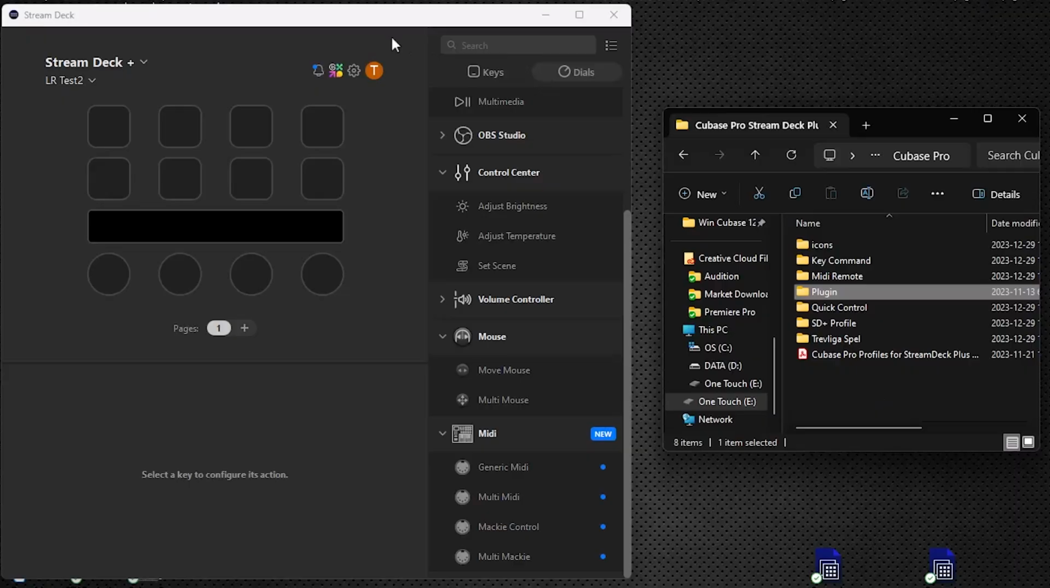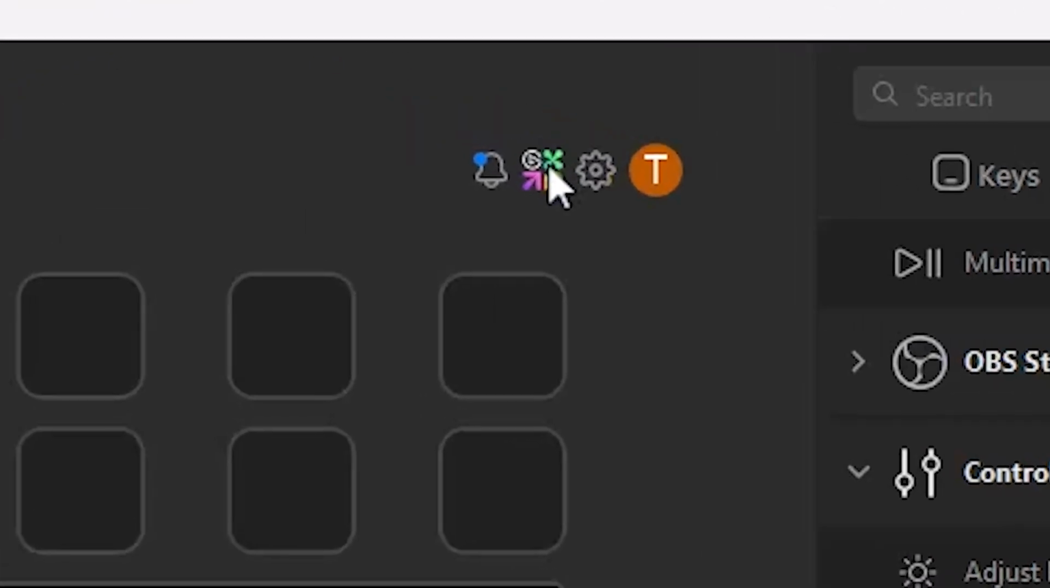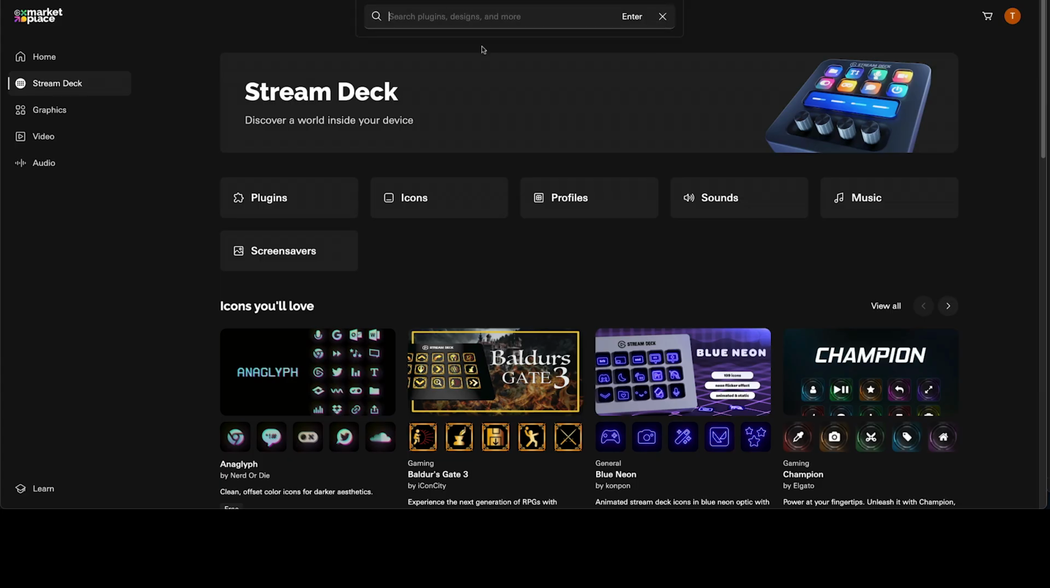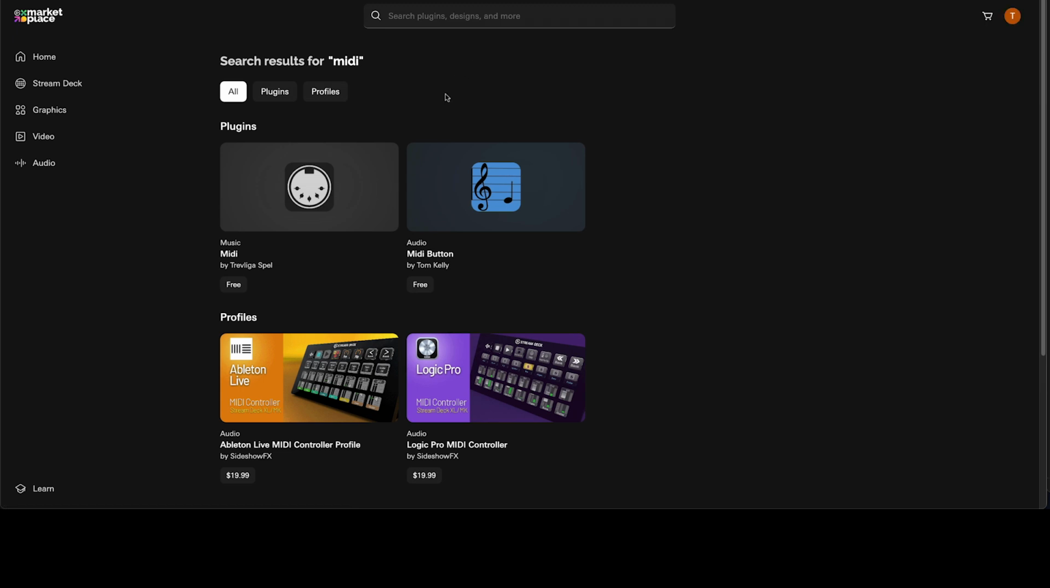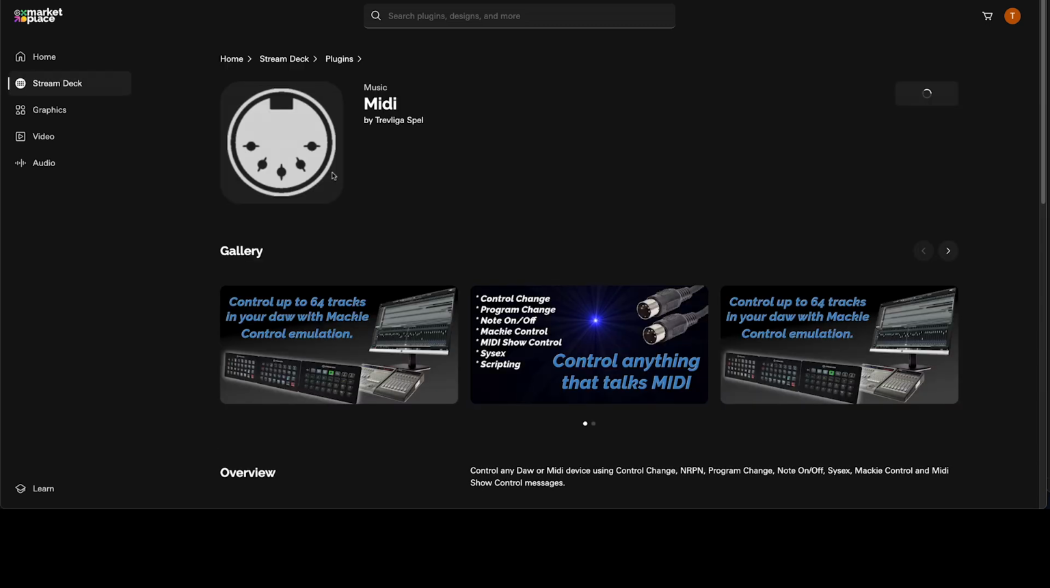Now if you're running Stream Deck version 6.4 or later, we want to install the MIDI plugin. So you would go to the Elgato Marketplace, and in the Marketplace, in the search, we're going to type in MIDI and enter. And it gives us a few options. We're going to load this plugin here, MIDI by Trevliga Spel. And make sure that you're signed in.